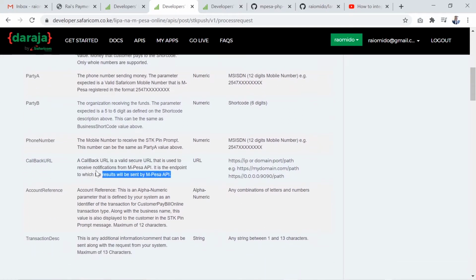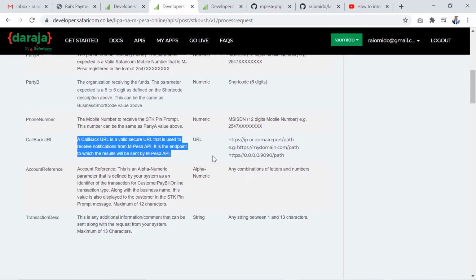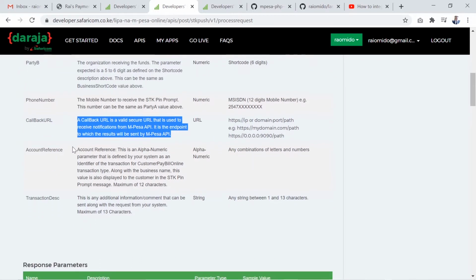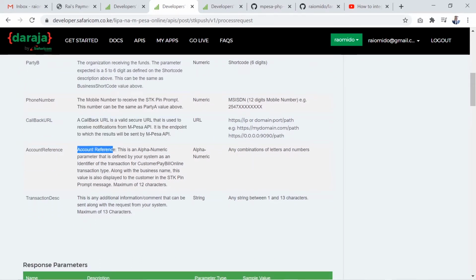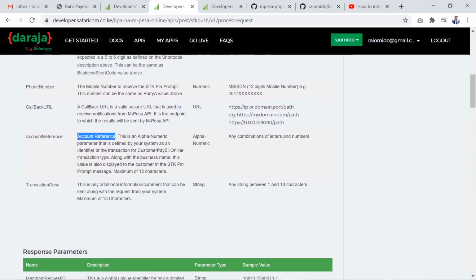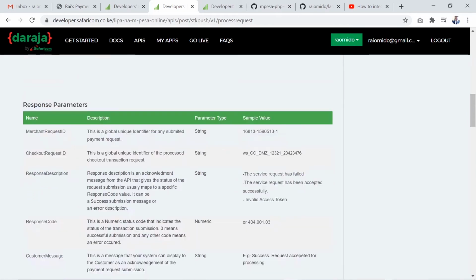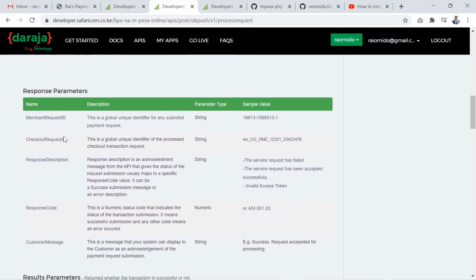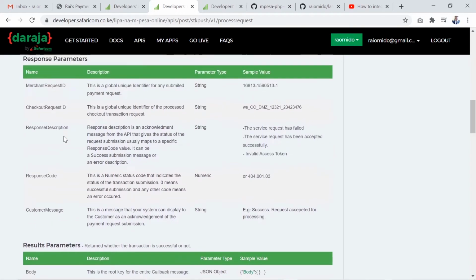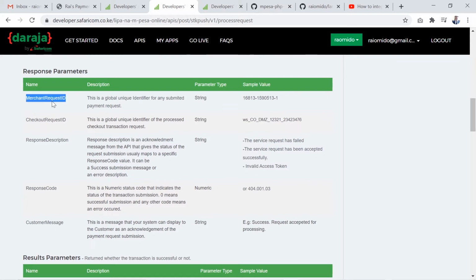This is a URL on your website where the response can be sent. And then the account reference. This is the account number, and it can be some sort of account number on your website. Now the response parameters, these are what you get: the merchant request ID and the checkout request ID.